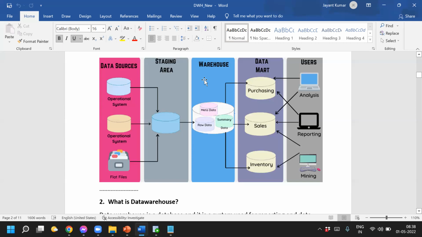Ajay, I am a bit confused, because when the customer does the billing, at that time an entry is created, right? Means at that time the data is stored.